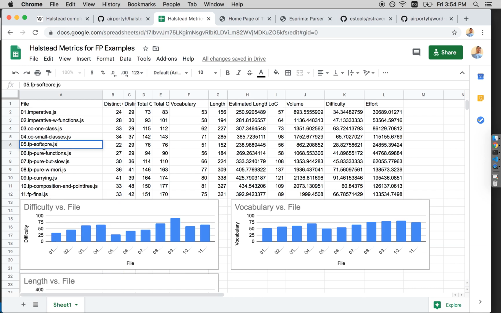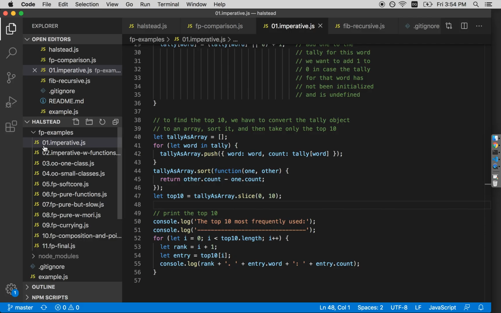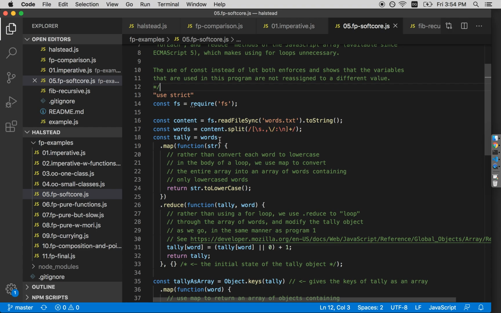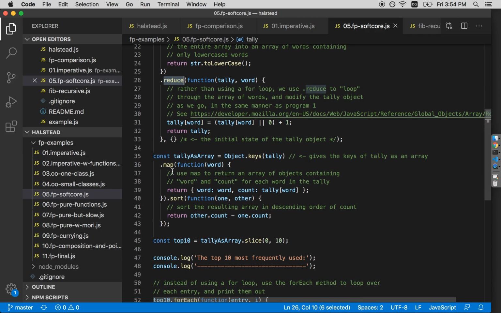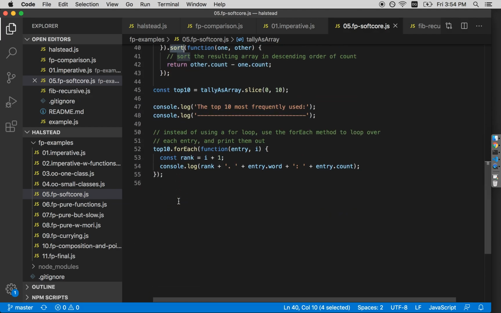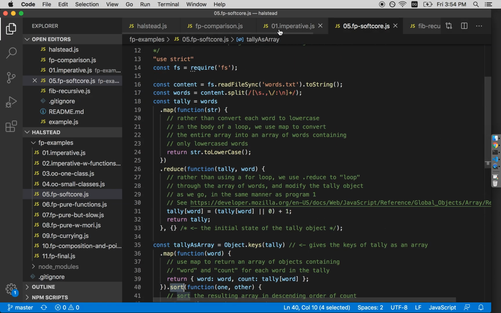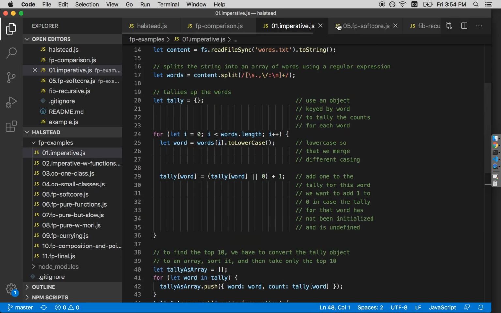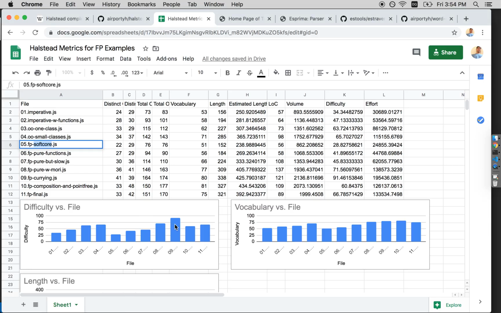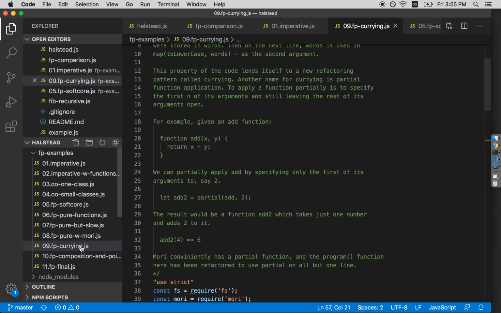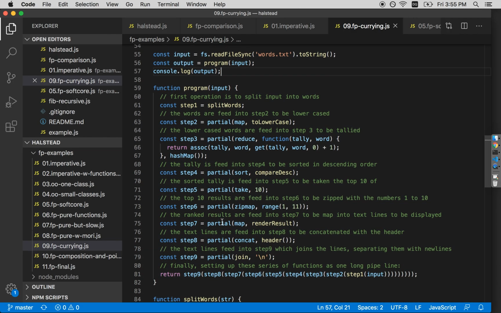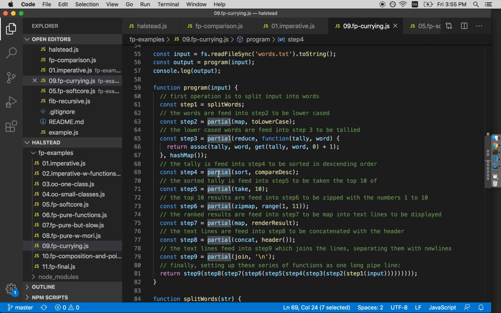Version 5 is what I call the softcore functional programming style, which means it incorporates map, filter, and reduce. So instead of using a for loop, it uses map and reduce in 2 separate places. It also uses array.sort. This one was seen to be slightly less difficult than the imperative, whereas the most difficult piece of code was version 9, which is the functional programming version where I just introduced currying. When you use currying, you have a lot of these calls to the partial function, and the code does get longer, more wordy. Every single line I'm saying partial this, partial that.